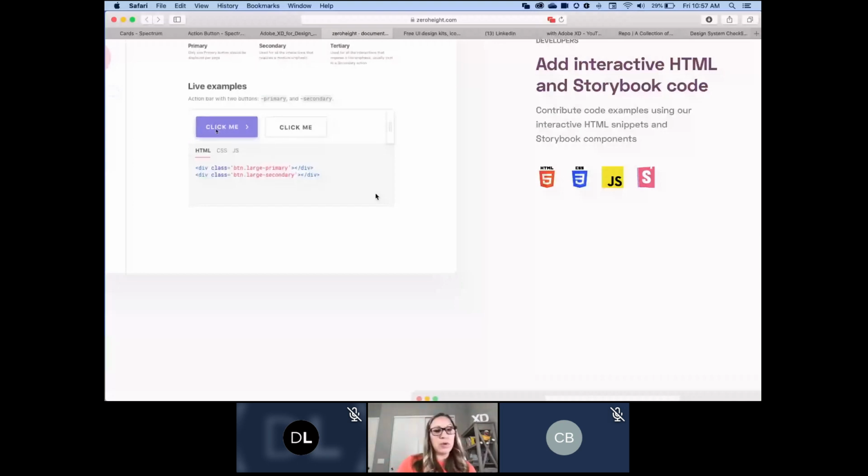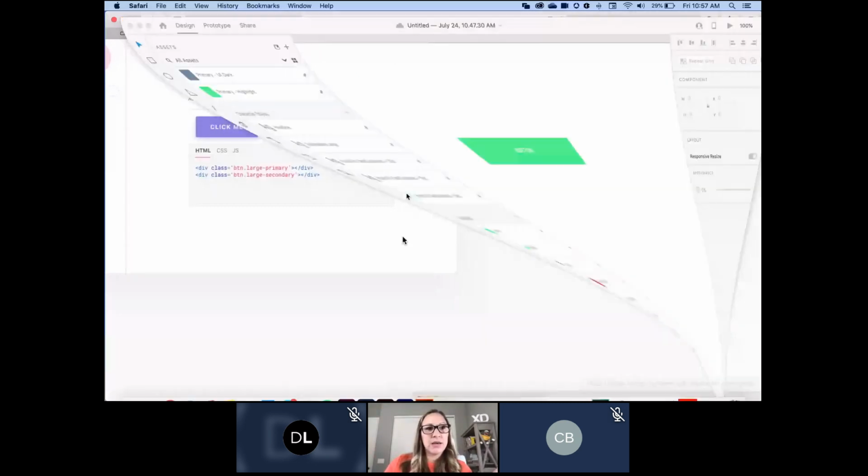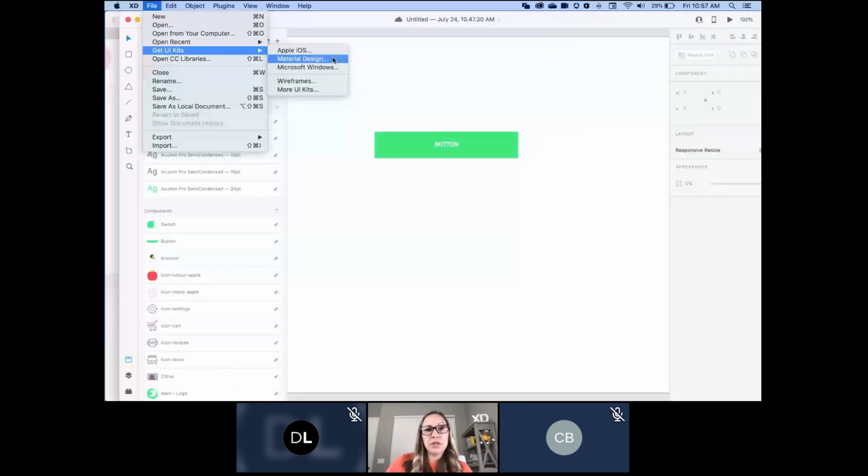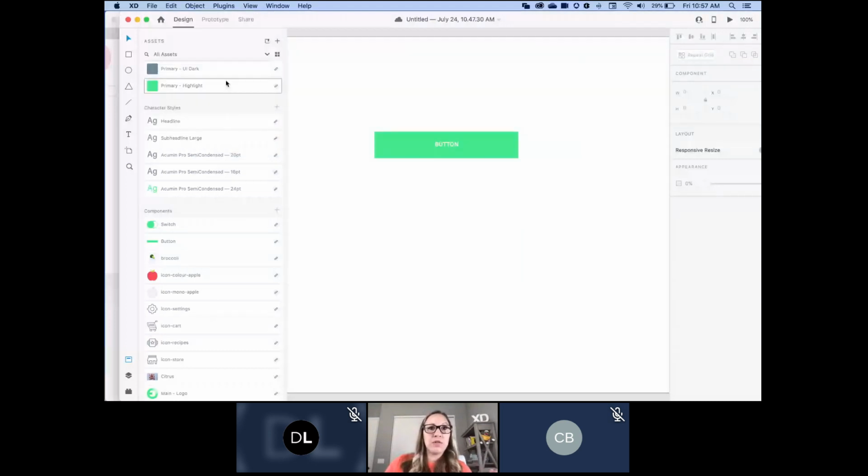All right, so UI kits. I got to talk about UI kits real quick. This is another great way to get started. You can go to File, UI Kits. You can see we have Apple, Material, Microsoft, wireframes, and more UI kits. You can add these to your XD file. You can have more than one in your file at a time to be able to use when you want to.